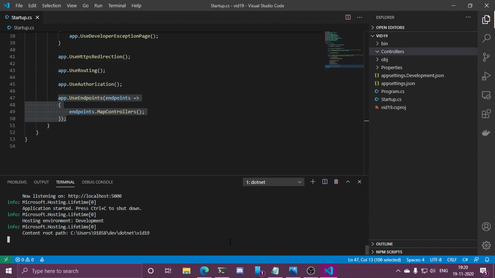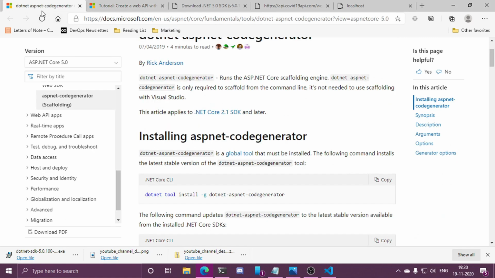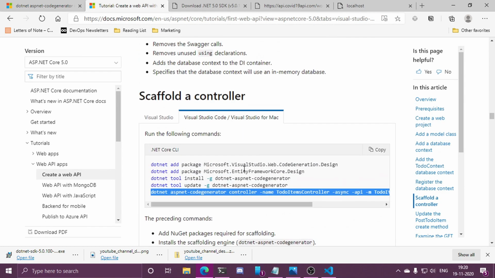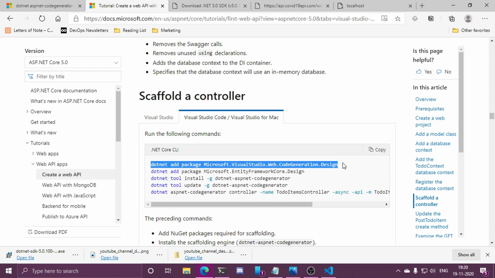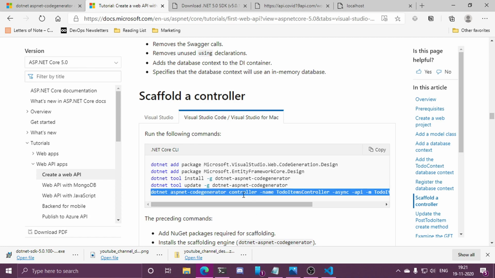So let's stop this thing, and now we have to issue a bunch of commands. First of all, we have to install this thing, or better, I can just point here. We have to issue these commands in order to get this ASP.NET code generator, and this code generator will help us in creating a controller scaffold. Scaffold is basically starter code which we do not have to write by hand. The ASP.NET framework can generate it on its own depending upon the keyword which we have provided here.